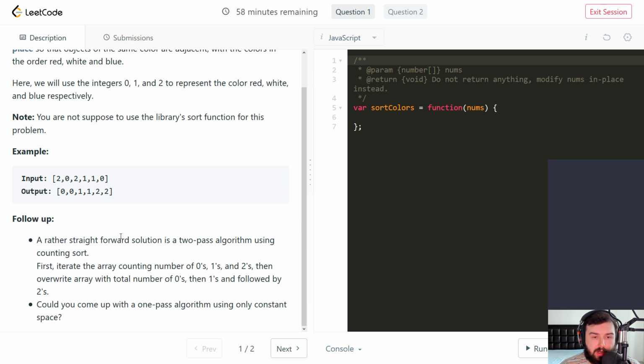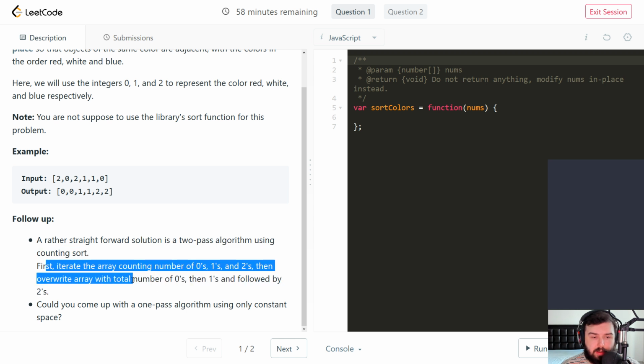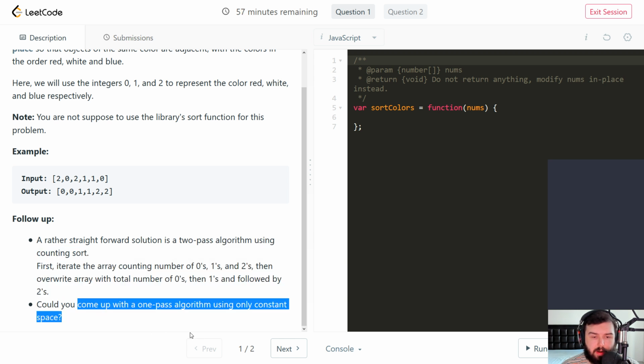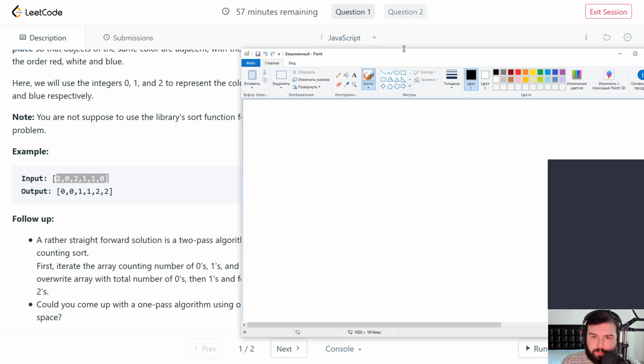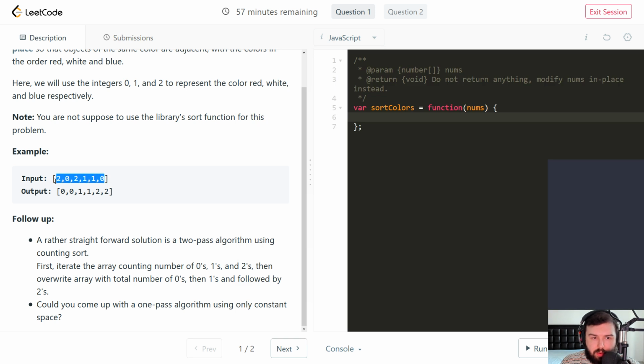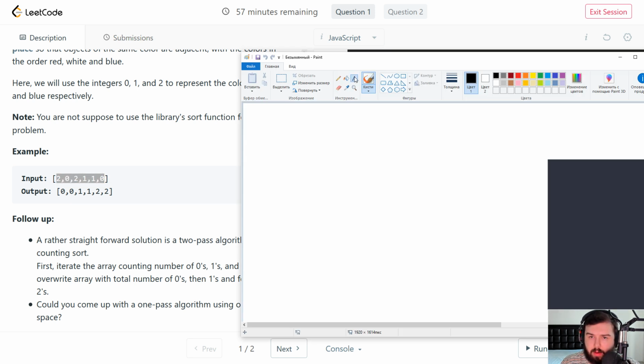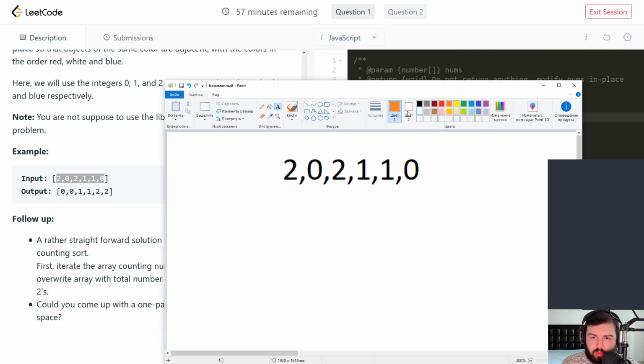Rather straightforward solution is a 2-pass algorithm using counting sort. And there is a 1-pass algorithm. So yeah, we go exactly with that. The idea here is, let me draw this one quickly. Since this task is easy, I will have time to explain. We will count every same number.